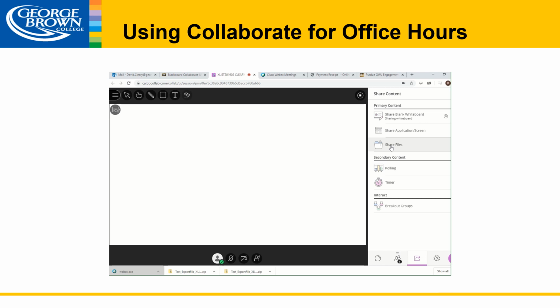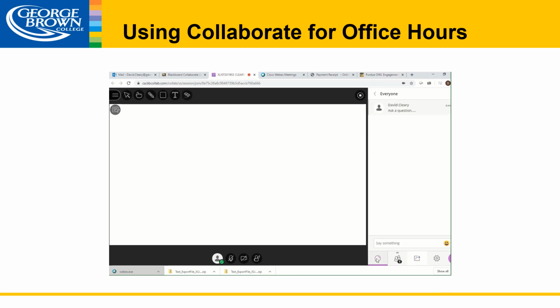Where this becomes useful for office hours is you can have that chat open as well as the whiteboard, and you can share your audio, and your participants can share their audio, and they can ask you questions. So if they wanted to know how to calculate break even, or what the basic accounting equation was, or how to calculate profit, you could show them on the whiteboard with a calculation, or you could share your screen and show that as well.